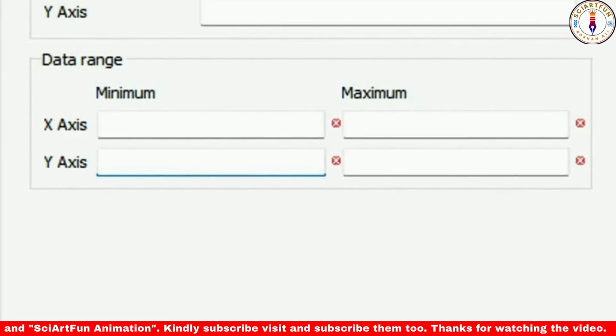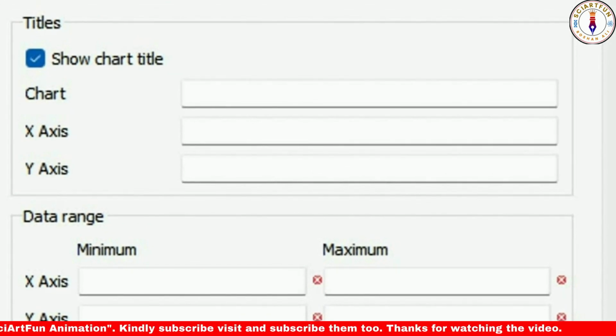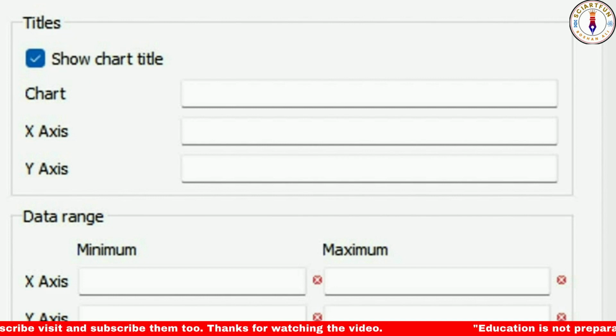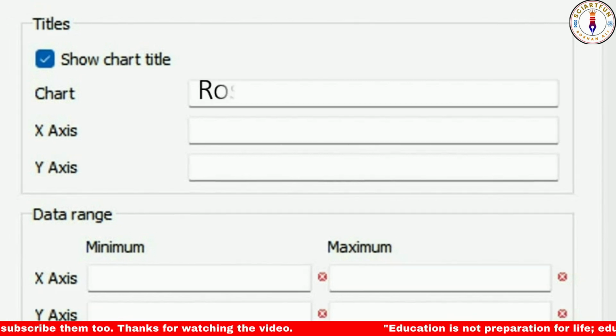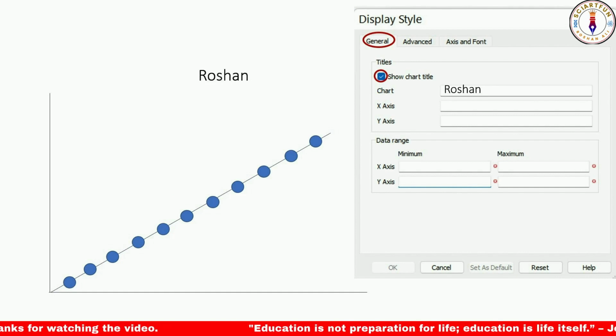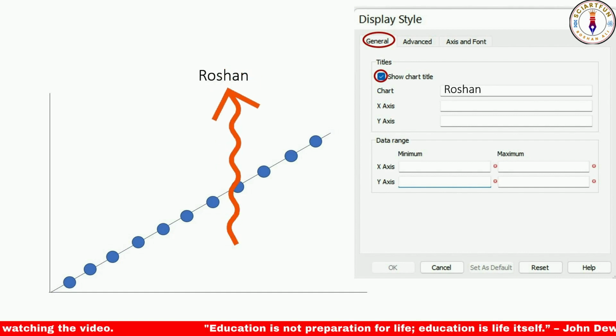The title has four options. The first one is show chart title. This checkbox controls the display of title on the chart. Whatever you enter in the chart becomes the centered title on the chart. Let's write Roshan here. Remember, you must check this box to make the chart title visible. Now click OK. You're done. Here is your chart title.